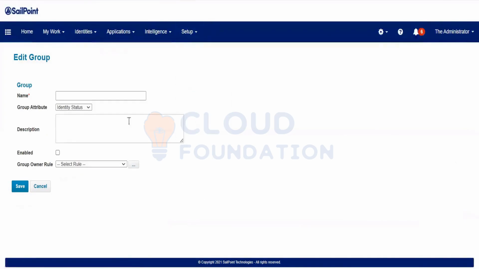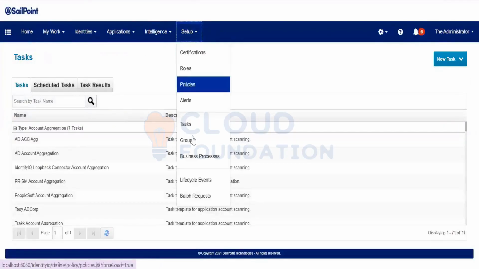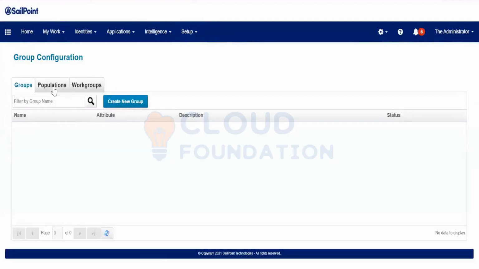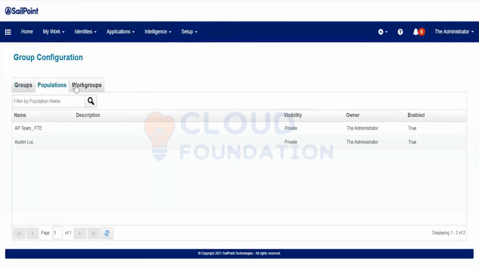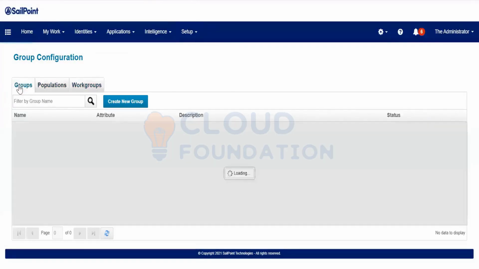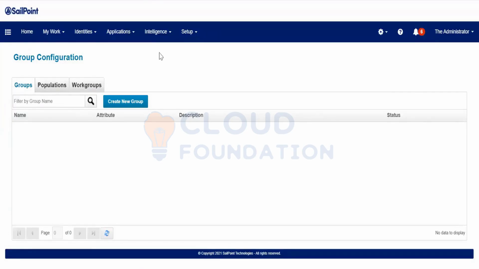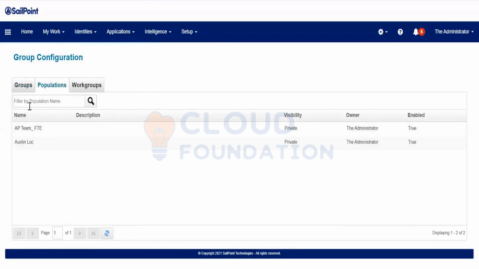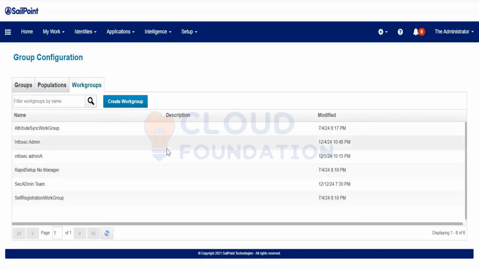Are the groups and populations automatically updated? For example, if a new joiner matches the criteria, will he be automatically added to a group or the population? When it comes to groups, we have to refresh; we have to execute the task called refresh group. Whenever we perform identity refresh, the population also gets updated. Only for work groups do we have to update manually. It cannot be updated automatically.